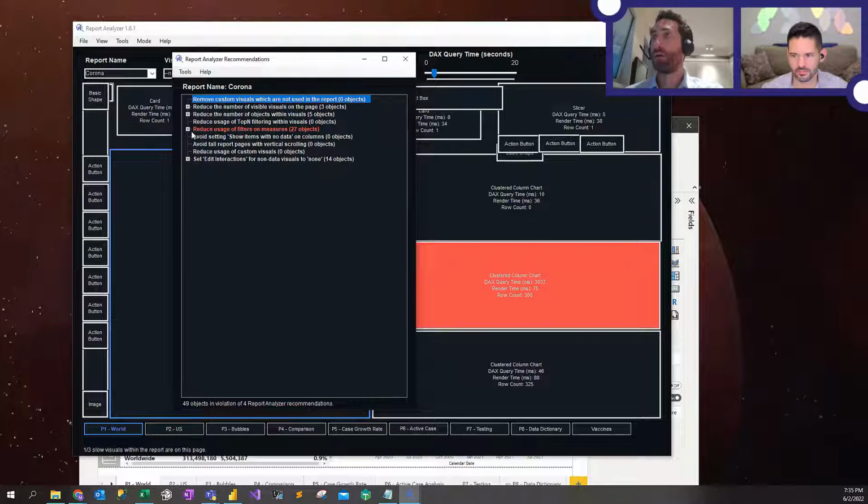So the next rule is to reduce the usage of filters on measures. This kind of goes hand in hand with top-end filtering. It's not using top-end, but filters on measures. You can use them, but just be cognizant that they can be more taxing with regard to performance, especially on high cardinality columns. That could easily be problematic.